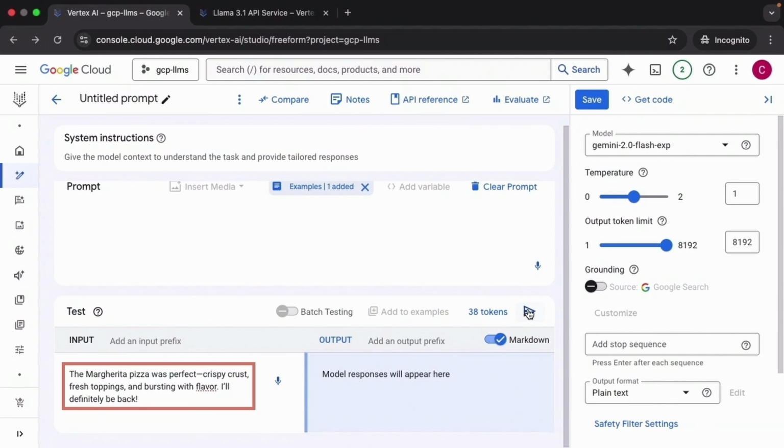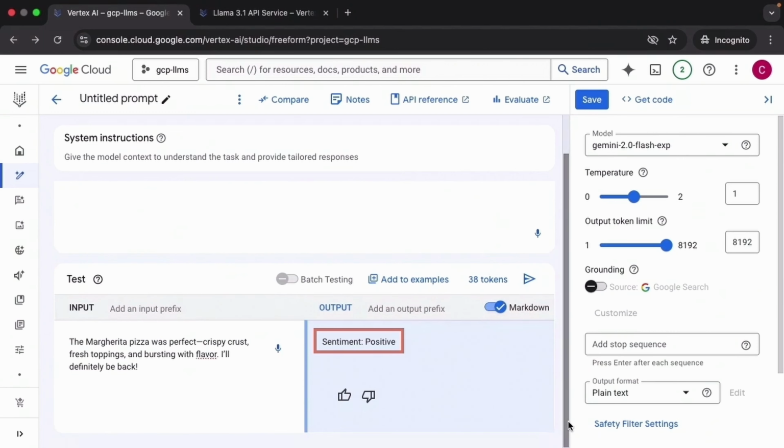That's where I'm going to write my review. Here is a review for a margarita pizza. I'm going to go ahead and send this prompt to the model, and the model response appears on the bottom right, and you can see it says sentiment positive. It comes back with only the sentiment because that's what we had specified in the example.